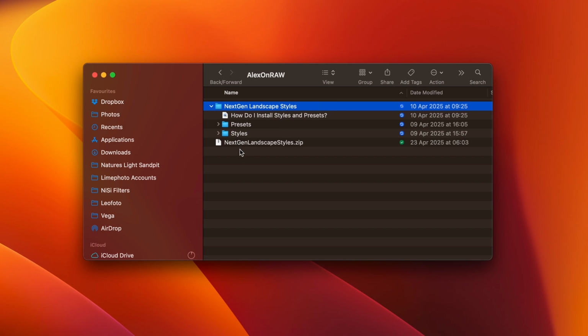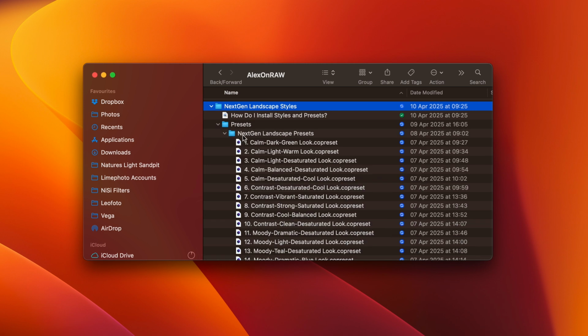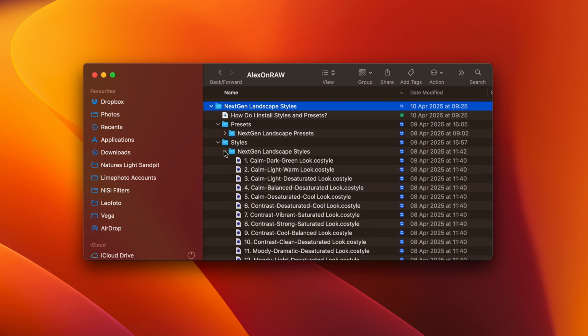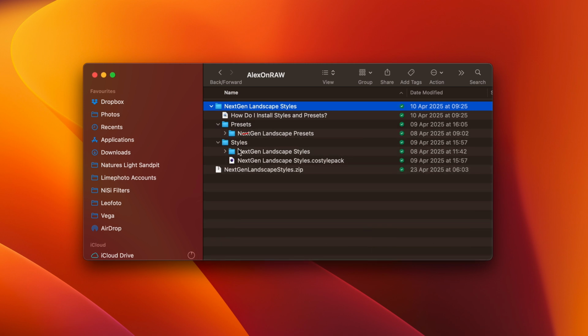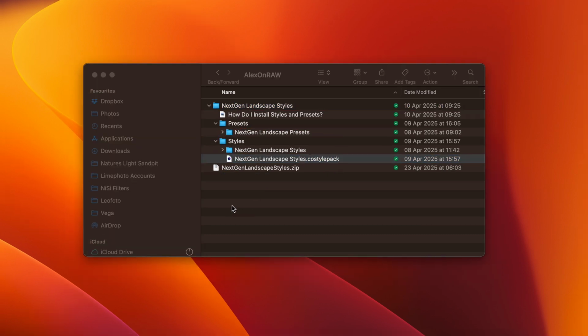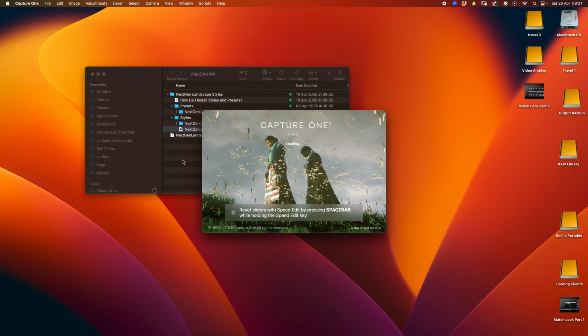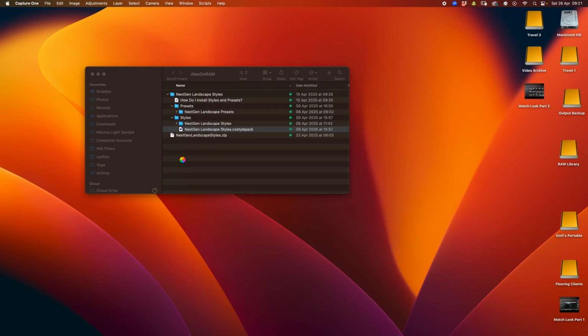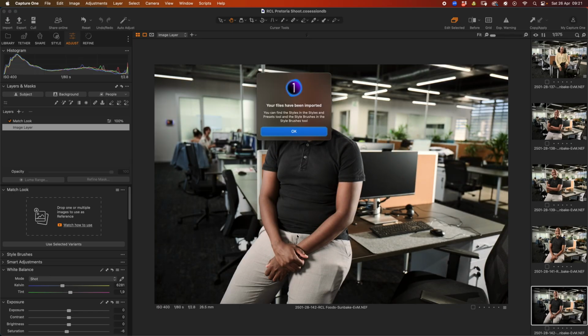The easiest part of this is just installing the actual presets or the styles themselves. All you need to do is go through to your NexGen Styles over here, and then you will see that you can double click on the NexGen Co-Style pack, and it essentially installs it automatically on your Capture One library, which is fantastic. Works nicely. Okay, it's just going to quickly put them there. Files have been imported. You can find the styles and presets and brushes over here.